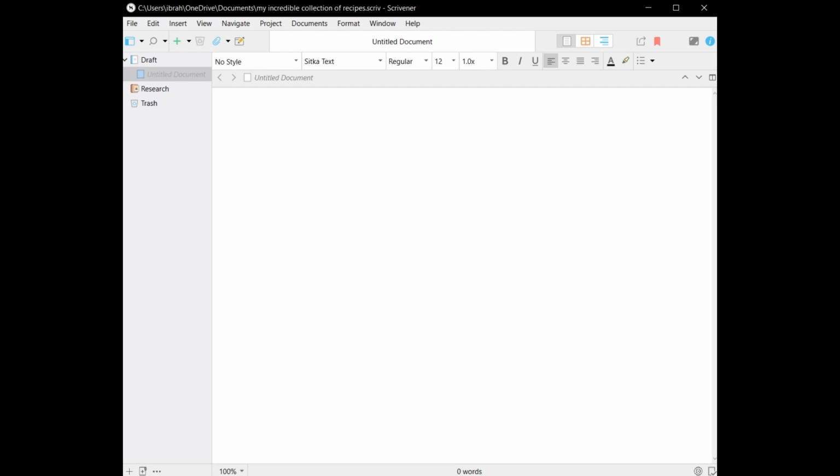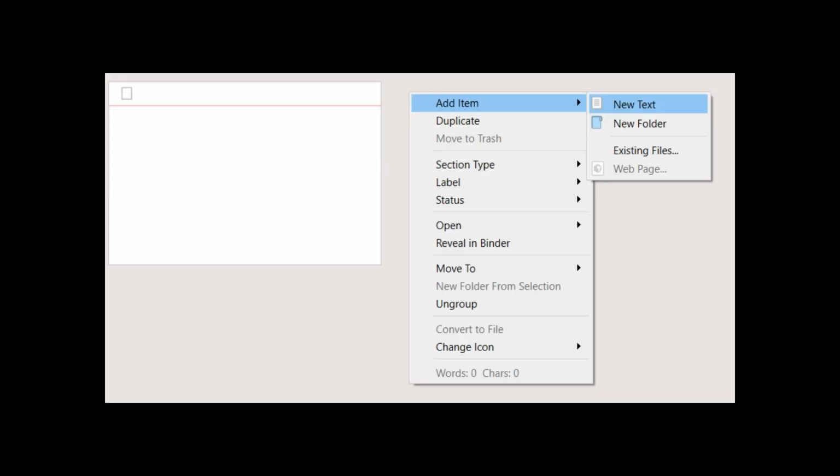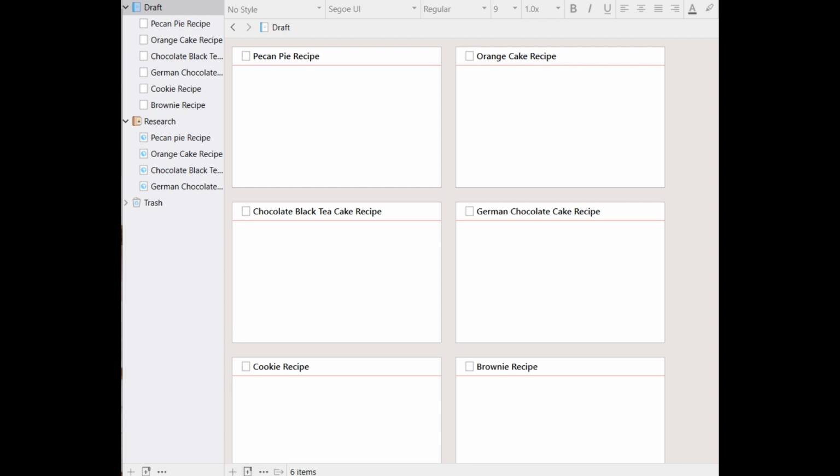Now going back to our main template, I'm going to go to the draft section where I'm actually going to add the recipes. In your draft section, you should see at least one empty box. This is just one document. Now over here, you can either right-click and add a new text, or you can duplicate this box. Once I finished duplicating these boxes, I double-clicked on their titles so that I could rename them to each recipe.